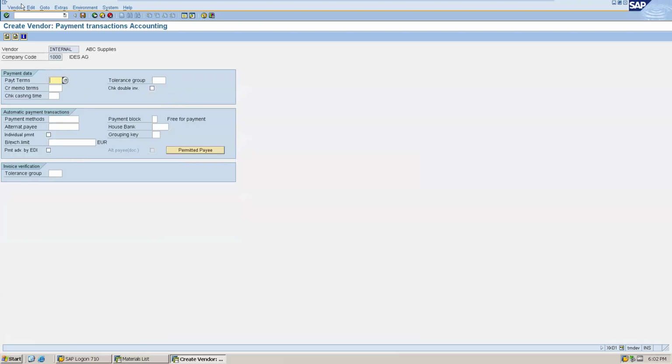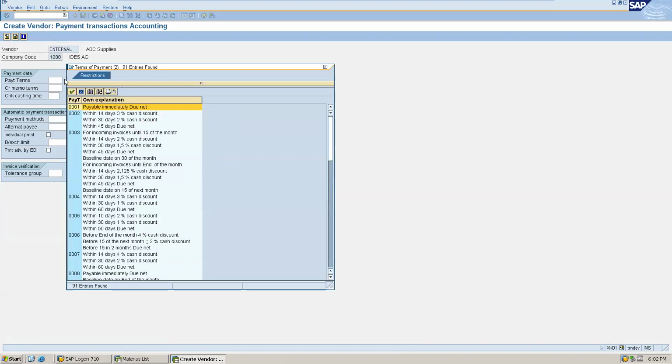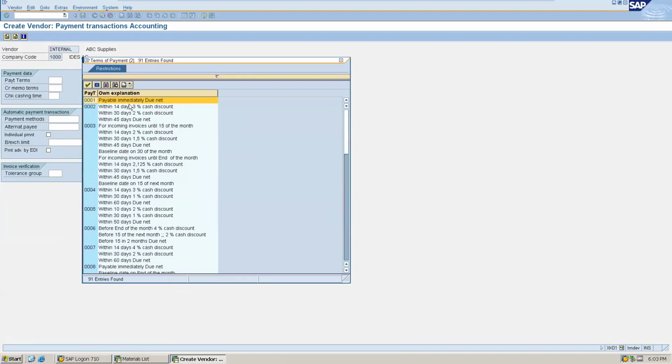Press enter. Payment terms. This is another important one. Here you will select what is the term of payment? I'm sure some of you know that when POs are issued to vendors, upon delivery of the material, they will have a number of days to process the payment, right? So here it just says we would like to be paid immediately, right? As soon as the delivery is done, you pay.